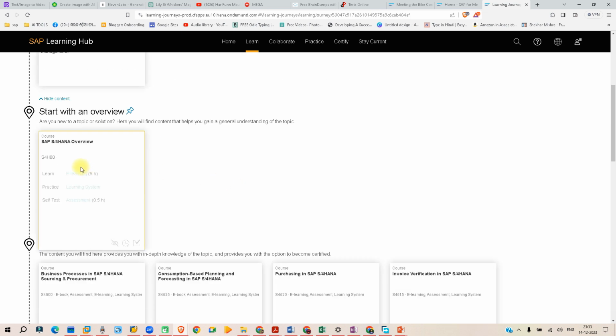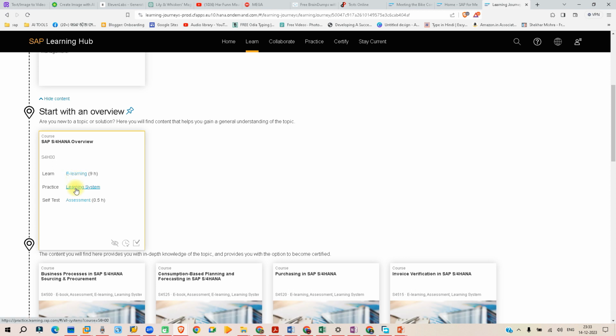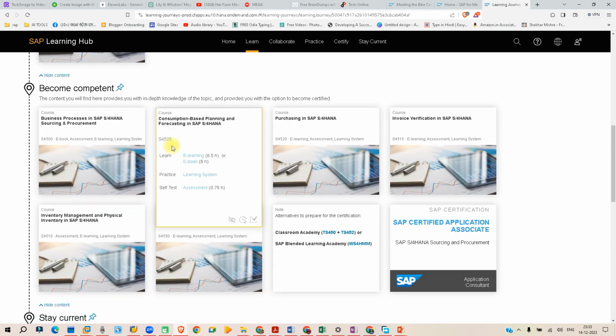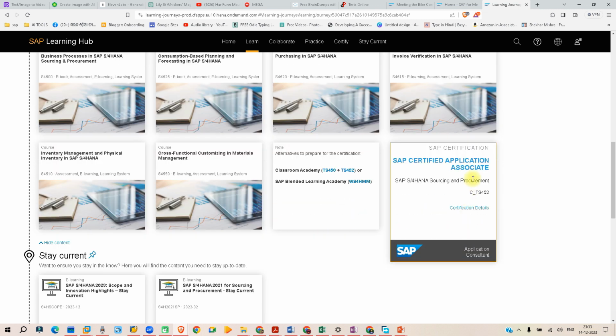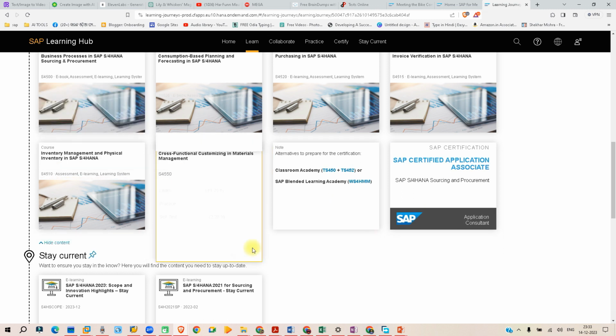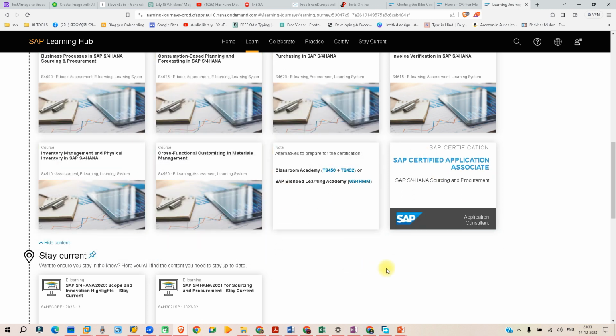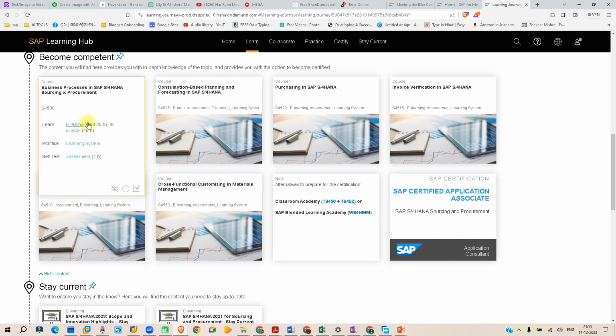You can see there is a learning room, e-learning, a practice learning system, and an assessment. After you learn and practice, you can go for the assessment. Here you can see the classroom academy TS 450 and TS 452. This is the certification. You can check the certification details and apply for this certification once you complete these courses. These are basically the segments of it.